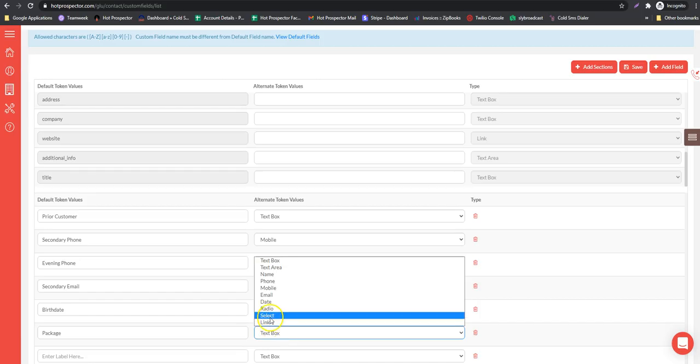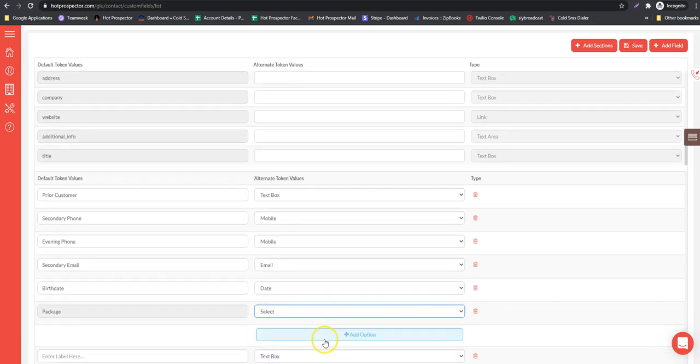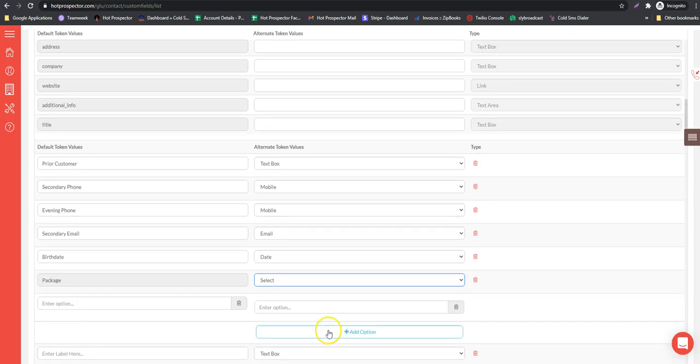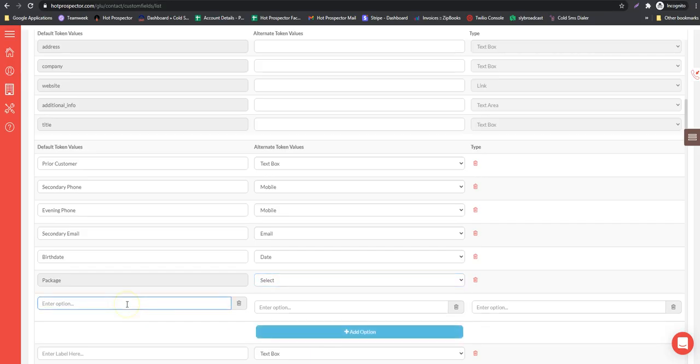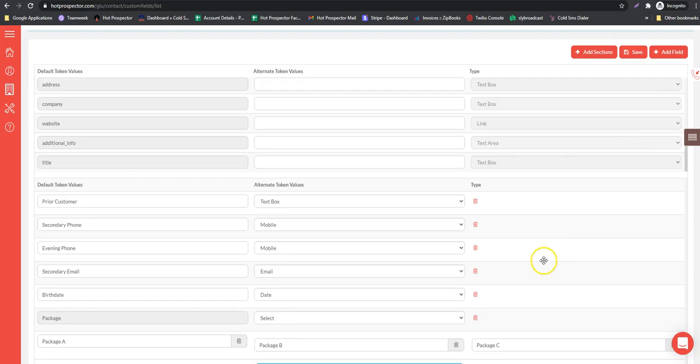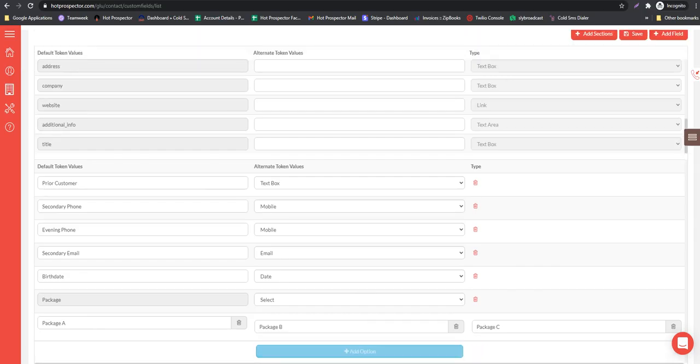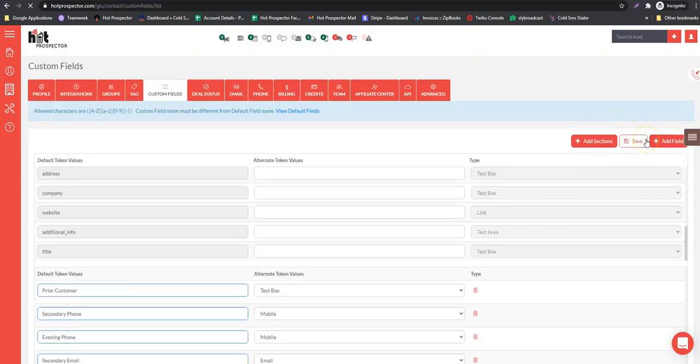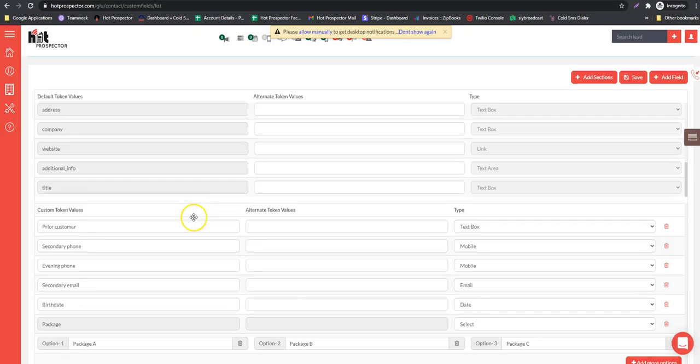So let's just say in this option we'll use a select. You can add your options here, as many as you like. So I'll call this one package A. Now if you save these, I've only selected 3 here. I just saved all these. You'll want to delete anything that is blank, otherwise it will not save properly. So go ahead and save.